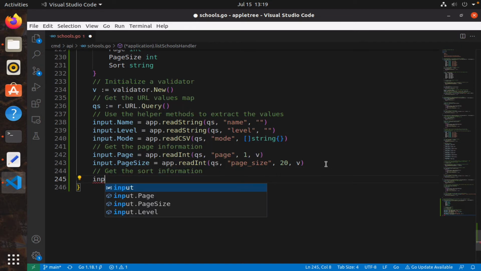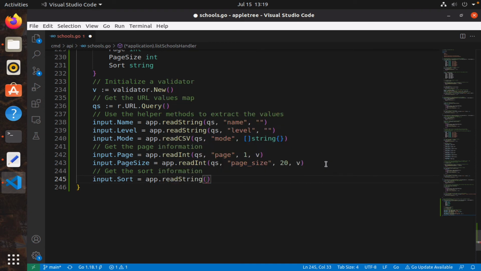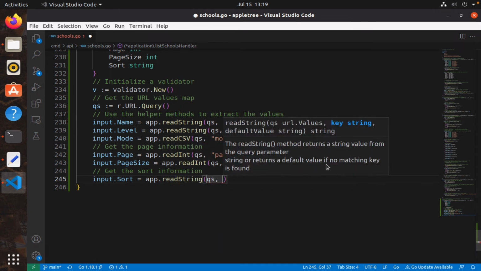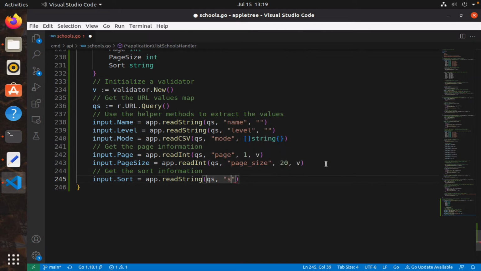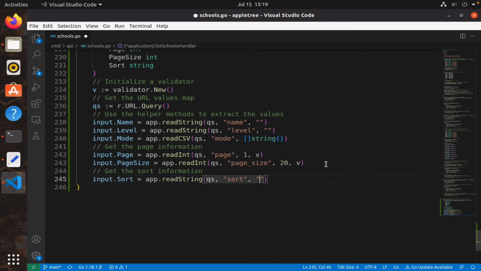Okay, so input.sort will be assigned to whatever we get when we get the sort value. So app.readString, since sort is a string value, we're going to pass in qs. We're going to pass in the key, which we know is sort, and we need to pass in a default value. And so if sort is not provided, we want to sort by ID. Okay, that's what we want to sort by.